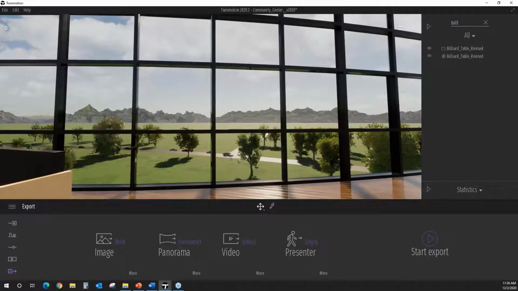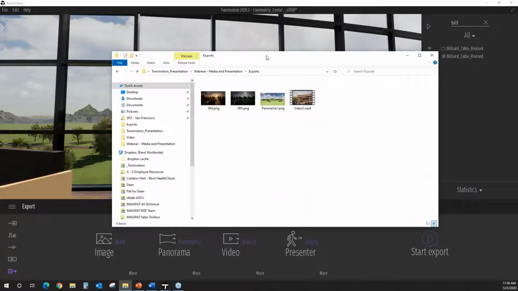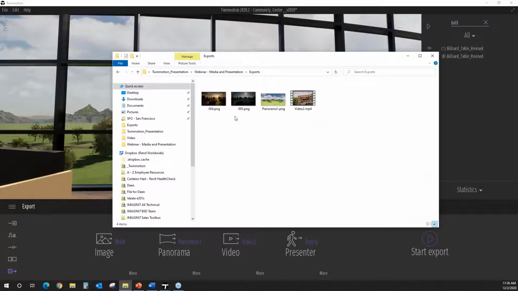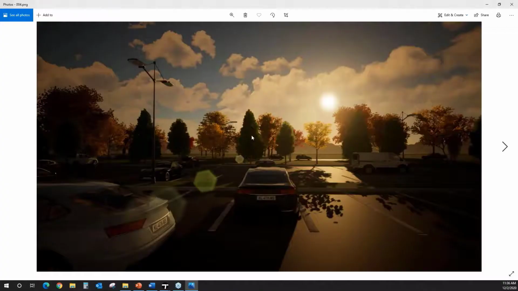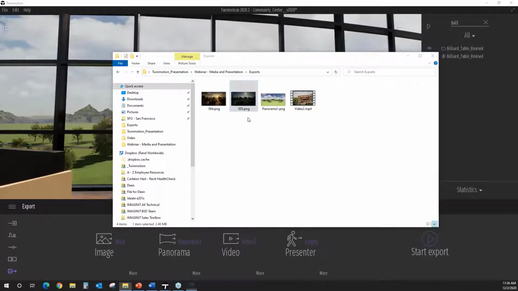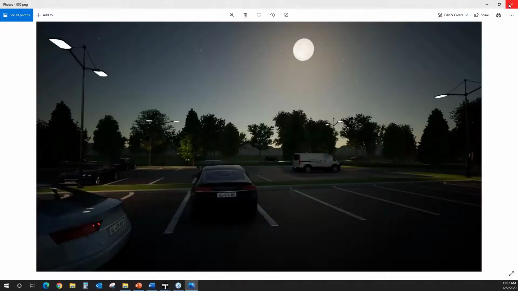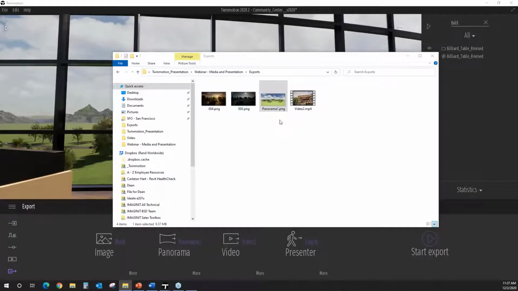So in the interest of time, I did this yesterday. I will show you essentially the similar images that I created. It packaged all this. I created the two images, my panorama and my video. So again, I have my image here. You can see this is the image that I created for the sunrise, and then the nighttime scene here with the moon in the sky, and then this is the panorama view.